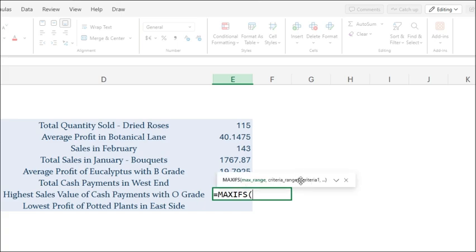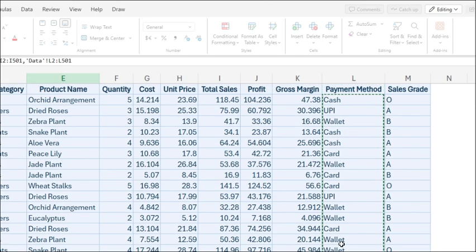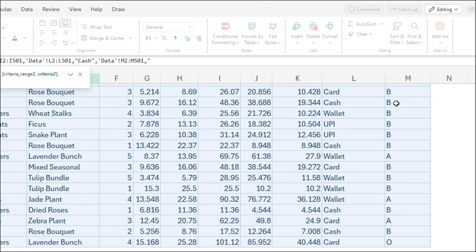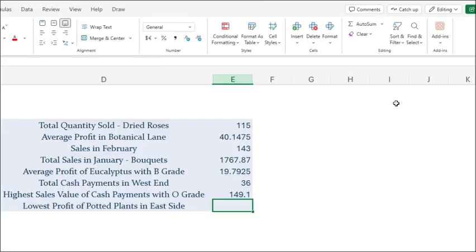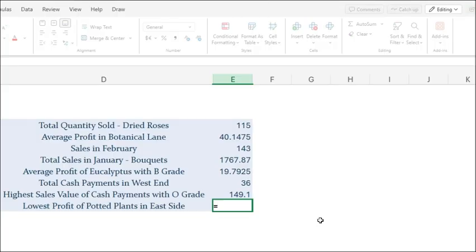Next we will find the highest sale value for cash payments that also have an O grade. Use the MAXIFS function. MAXIFS's first argument is the max range, so select the sales column. For the first criteria range choose payment method and specify cash in quotes. For a second criteria range choose sales grade and specify O in quotes. Press enter and MAXIFS returns the highest sales value where the payment method is cash and the sales grade is O. MINIFS works similarly for minimum values.